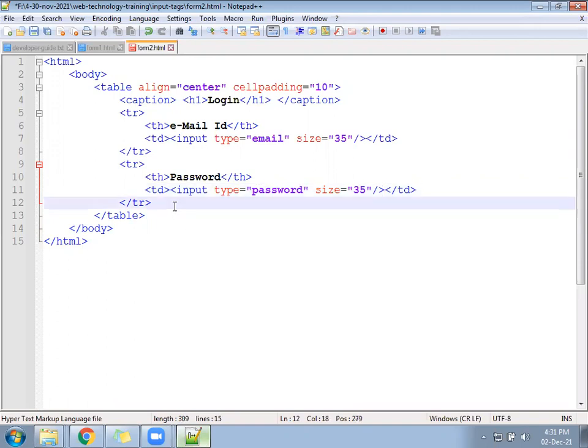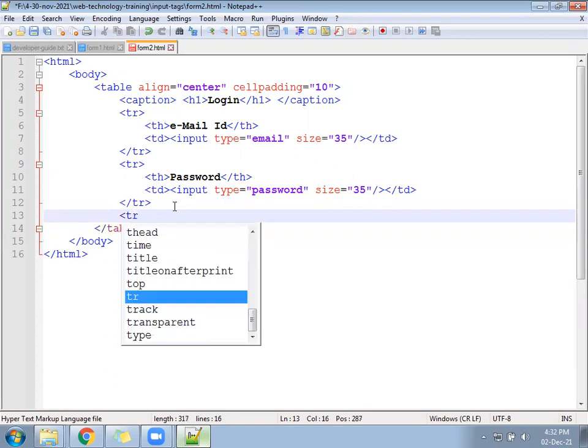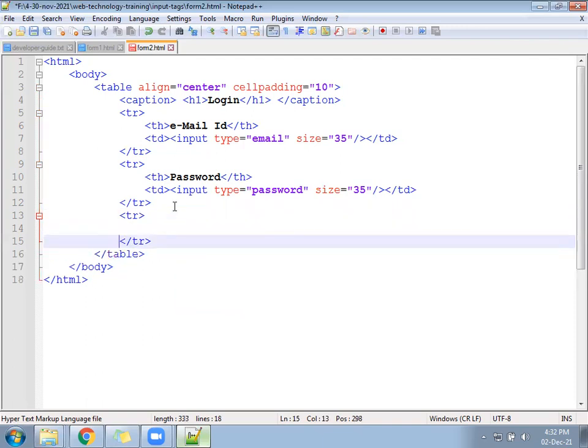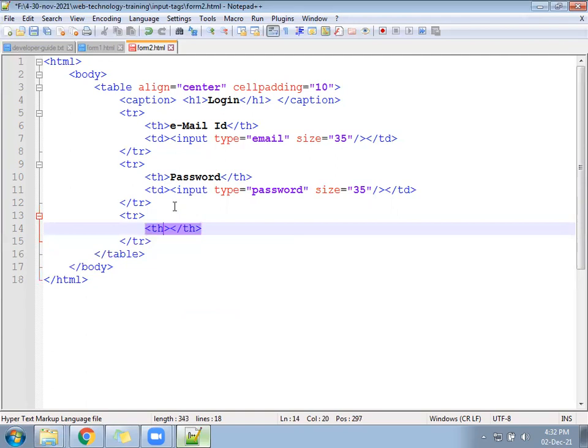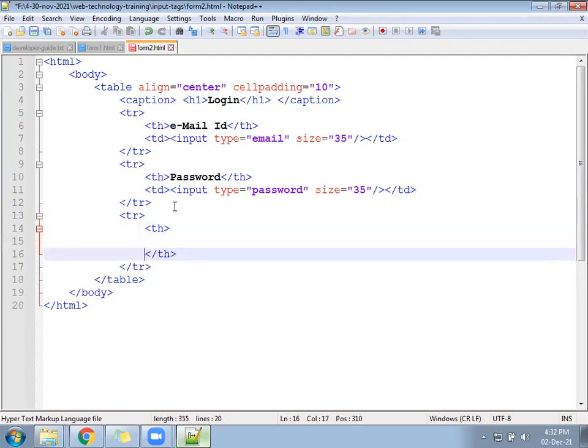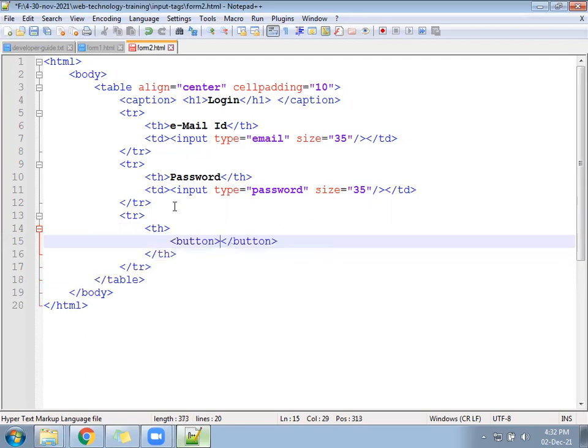Okay, now two text boxes are ready. Add a tr again and follow one th, and in this th you will follow a button. Button login.